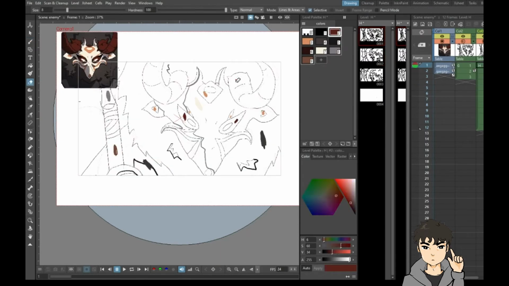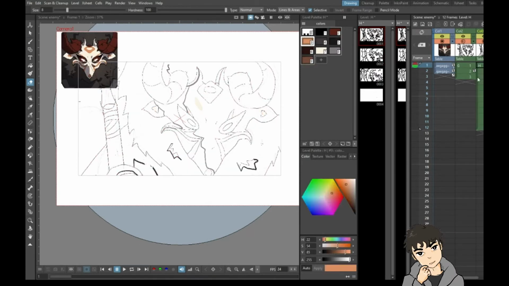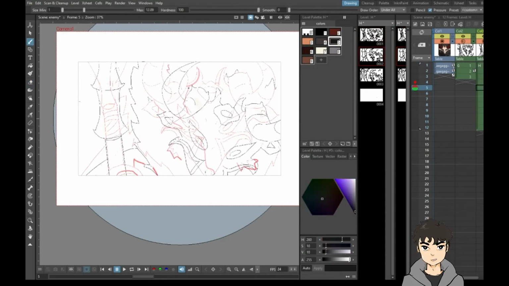So you don't want to color or fill the color of your layers first. You want the lines first in your animation.